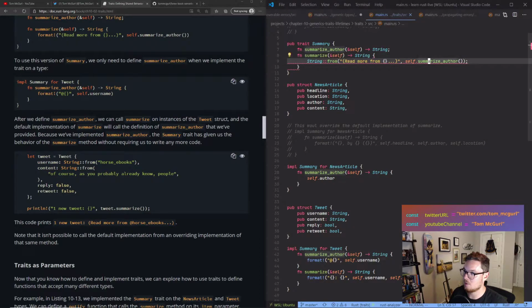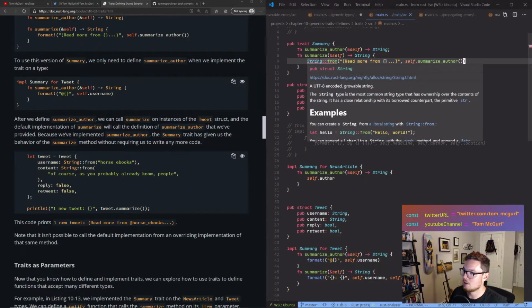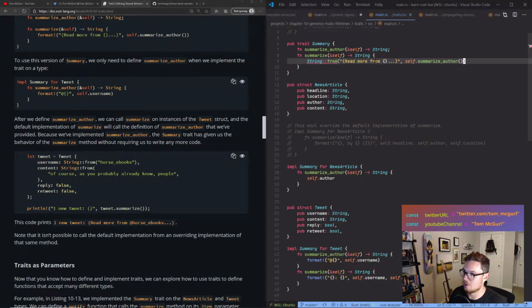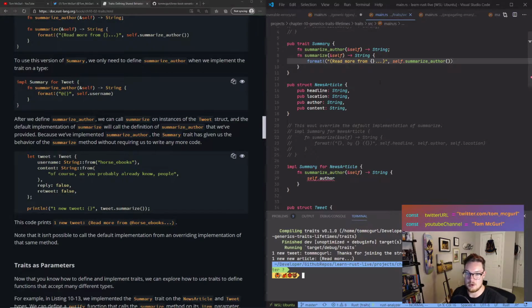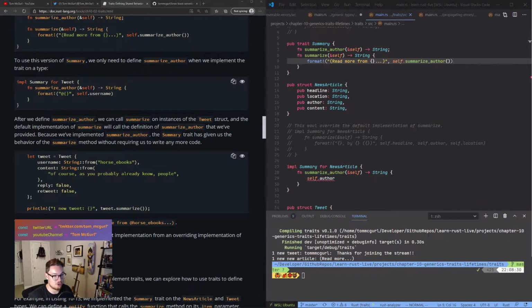So now let's see what's up here. What is this saying? Oh, well, here I have to do that to return a string. This is saying you can't create a string from a literal string with string from. Oh, that's because I have to call format instead of string from. I'm going to do format. There we go. All right, so let's go ahead and run this. I'm just going to see, and it should still print out the same thing.